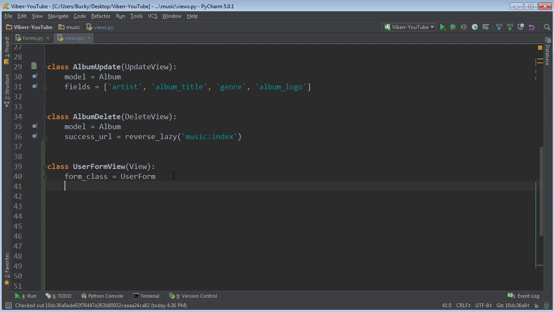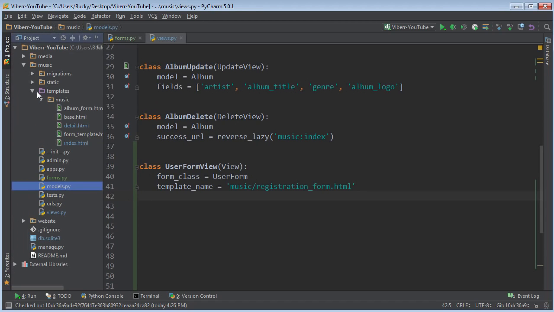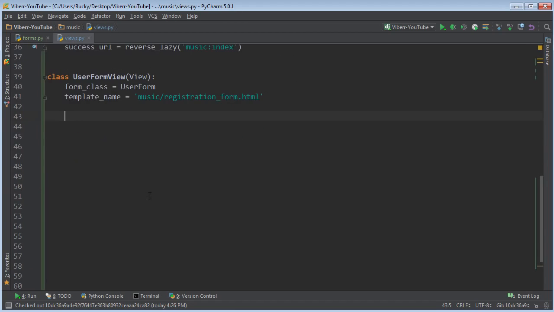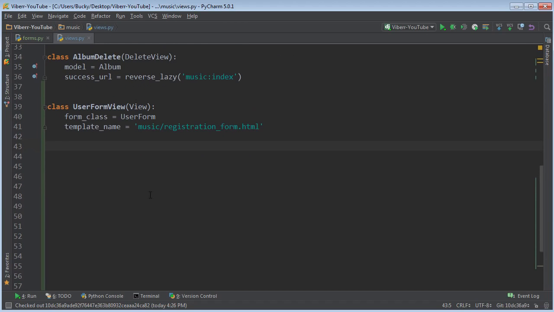Now, the next thing you need to specify is something called a template name. Now, we don't have this created yet, but it's basically the HTML file that the form is going to be included in, just like we use any template. So the template name, and we're just going to make a file called registration_form.html. And this is just going to be really simple. I'll actually probably just copy everything from here and just plop my new form in. So whatevs.